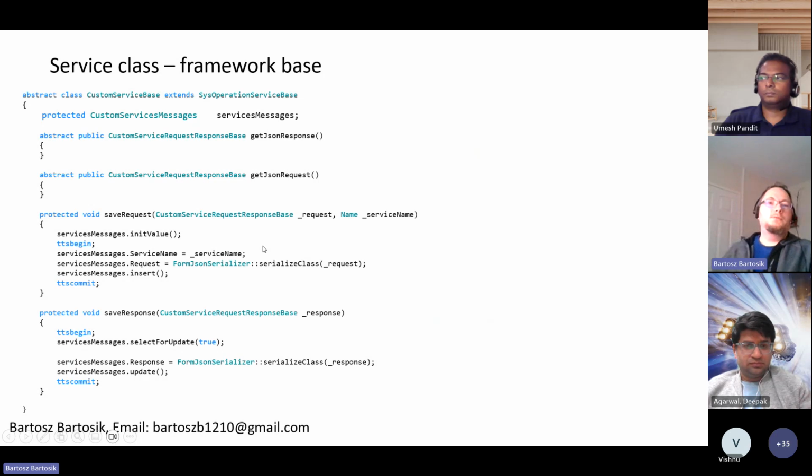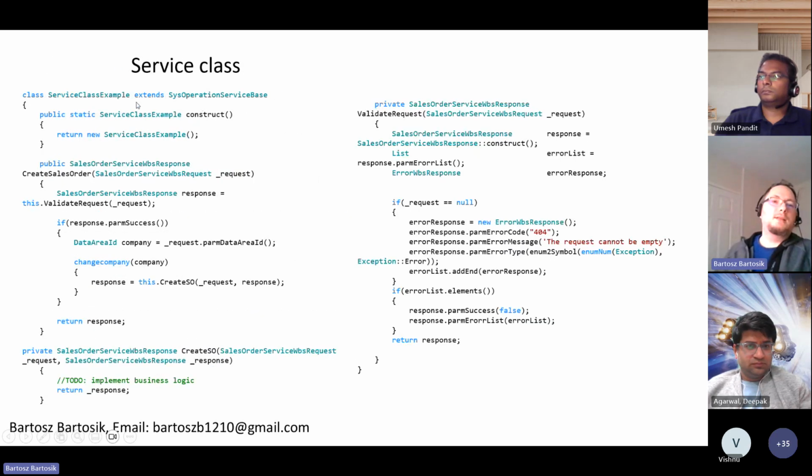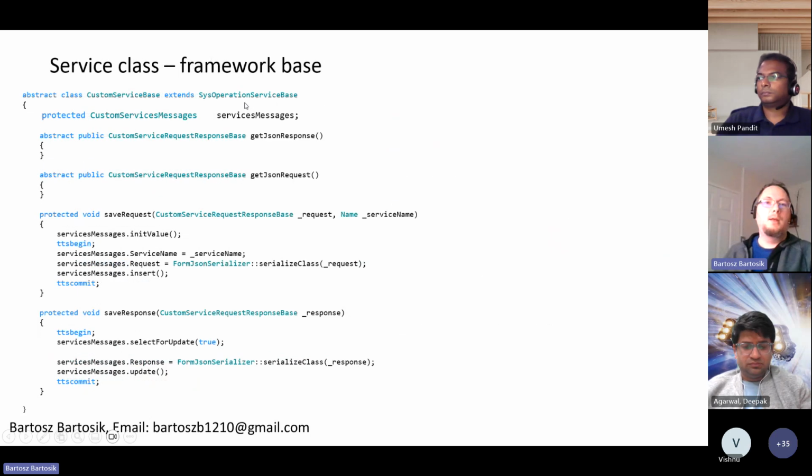Looking at this service class which extends SysOperationServiceBase, what I found really useful is to put one more class in between all your service classes and SysOperationServiceBase, simply to expand on the default framework and also ensure consistency across all the custom services you're going to create.